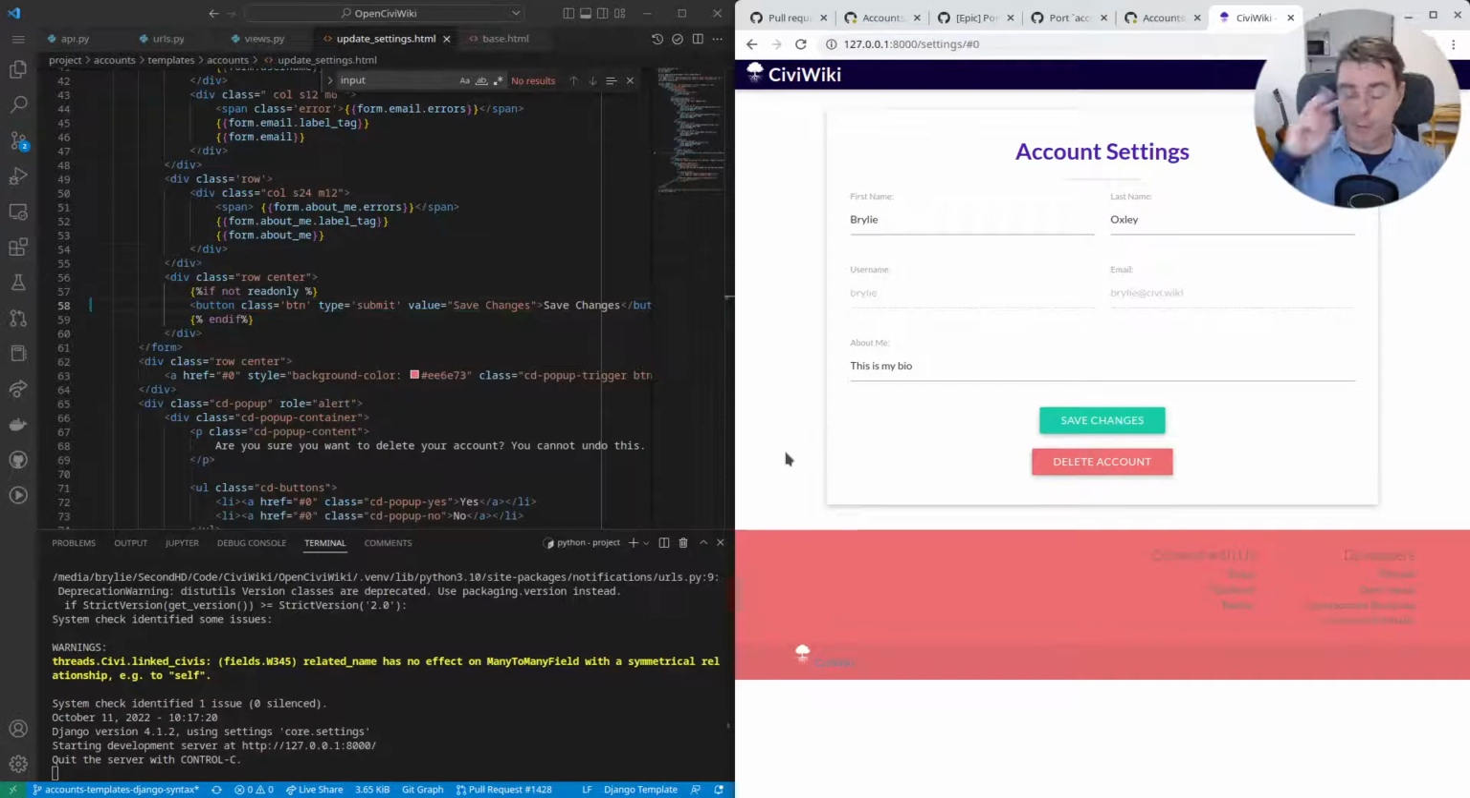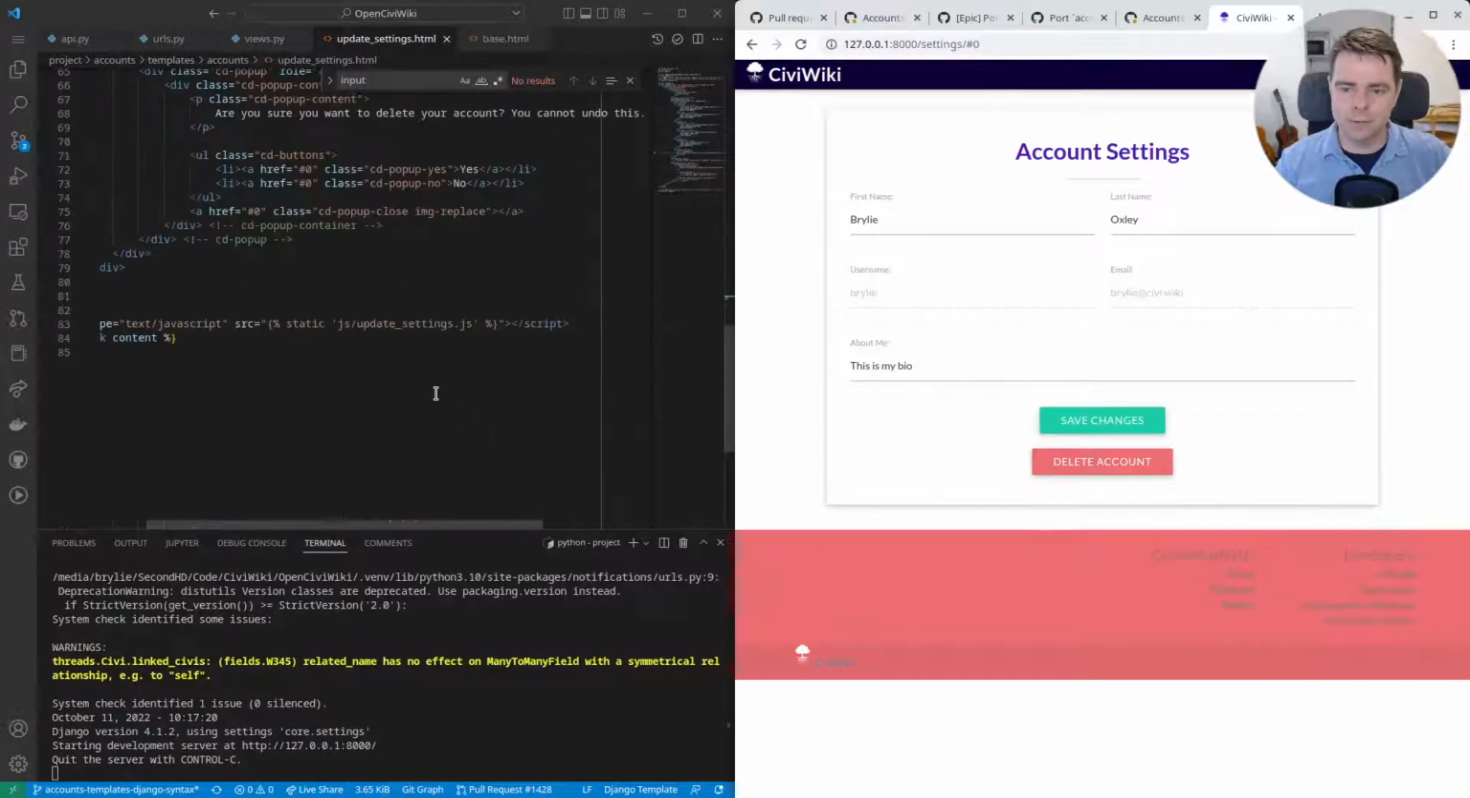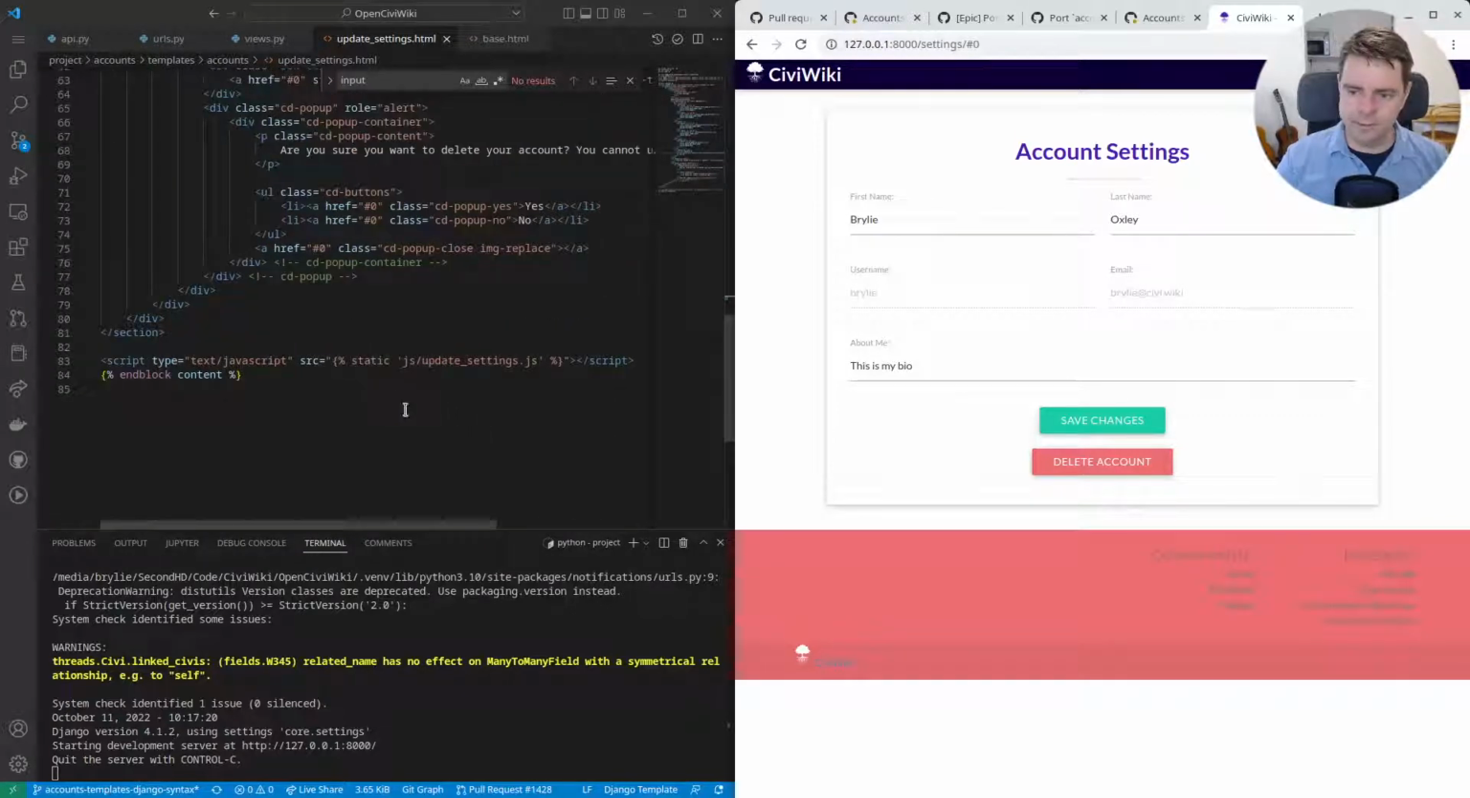So two things need to happen here to make this view functional. Save changes needs to work. Delete account needs to work. Then I can remove this update settings stuff.